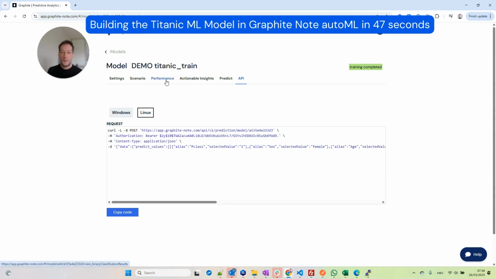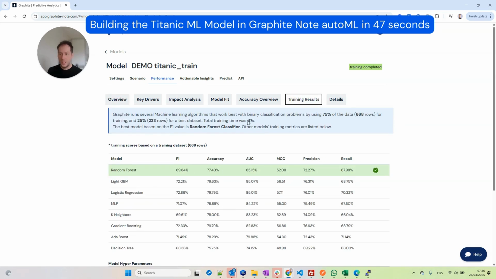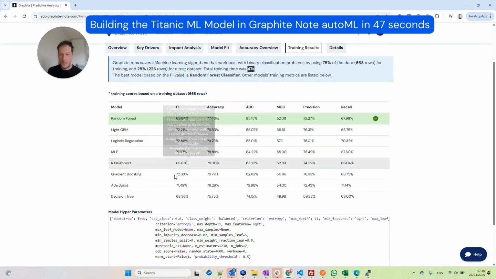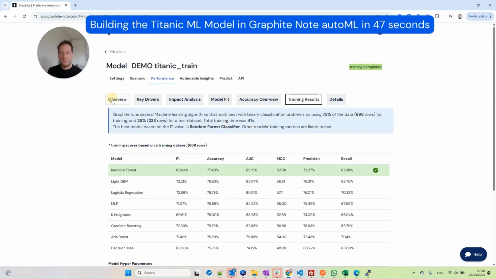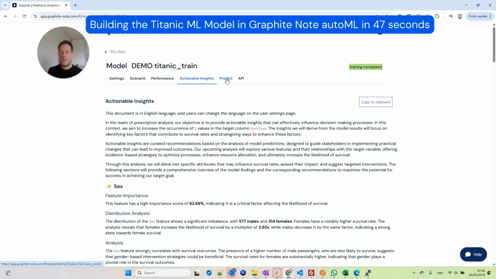So my point is, what traditionally took hours or maybe days if you're a beginner, now you have in under a minute. To be more precise, in 47 seconds, we train all these algorithms, find out the most accurate one, and we give you all these extensive reports about your data, your model, actionable insights, and the ability to predict.